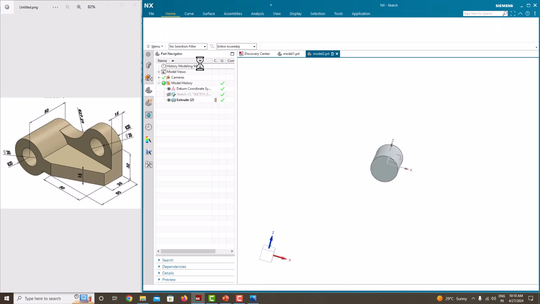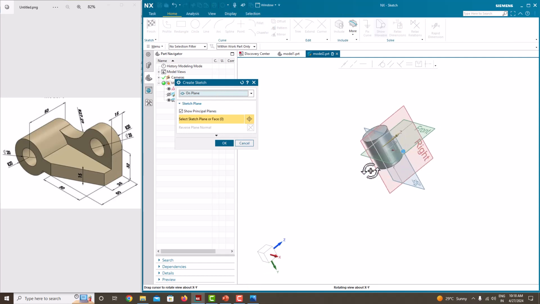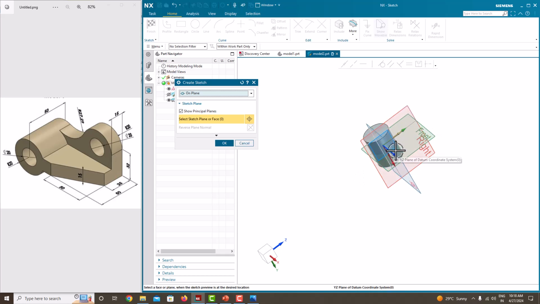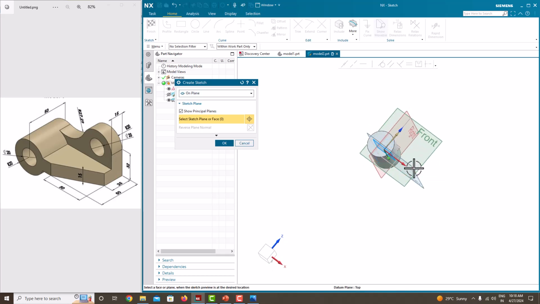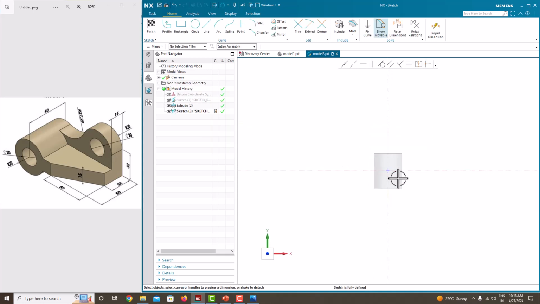For that, go to the sketch again. Select this top plane. Say OK. Now we'll model this one. Here you can see this dimension is 50. This is 15. The total length they have not given. Actually this distance is 15. Now start to model this one.